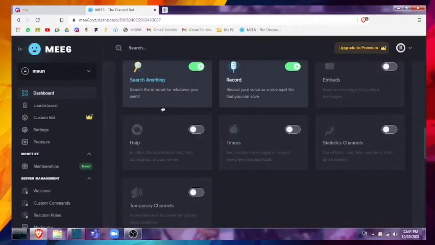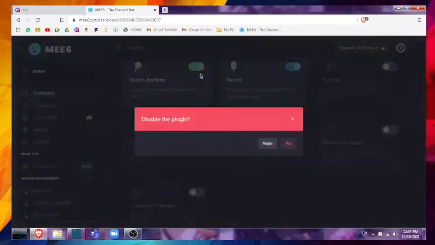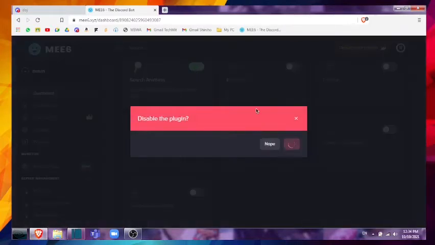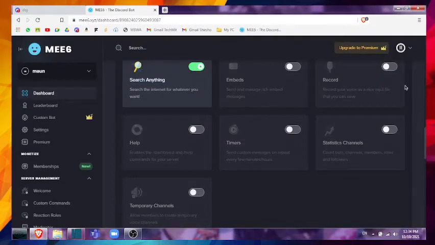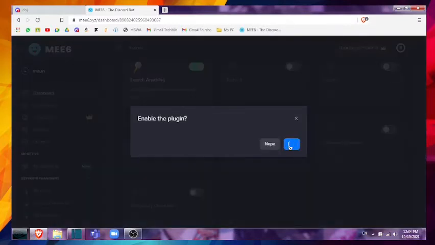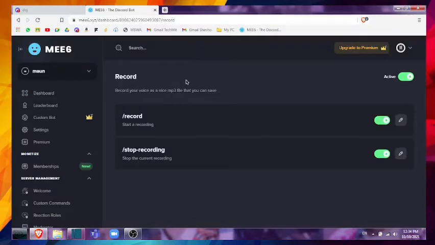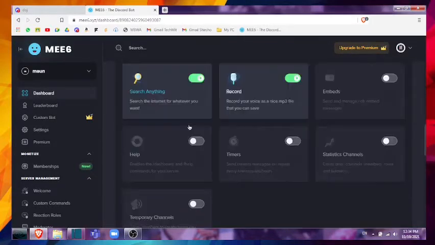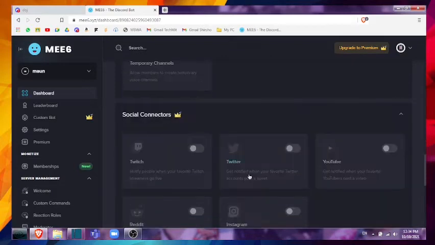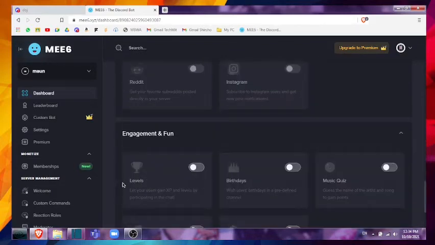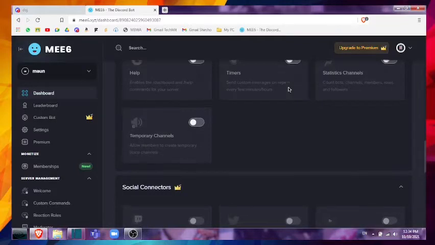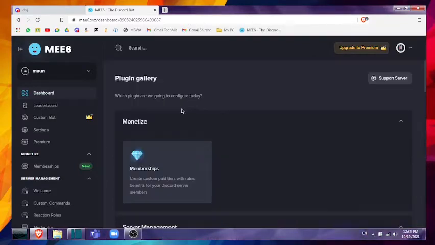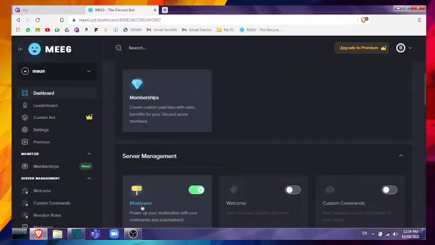Back to this. I think maybe we should keep this, so people like it. So go back to the dashboard. Sort anything, sure, fine, whatever. Disable levels, because it just keeps saying level 1, level 2 unnecessarily. Make sure the moderator plugin is enabled.